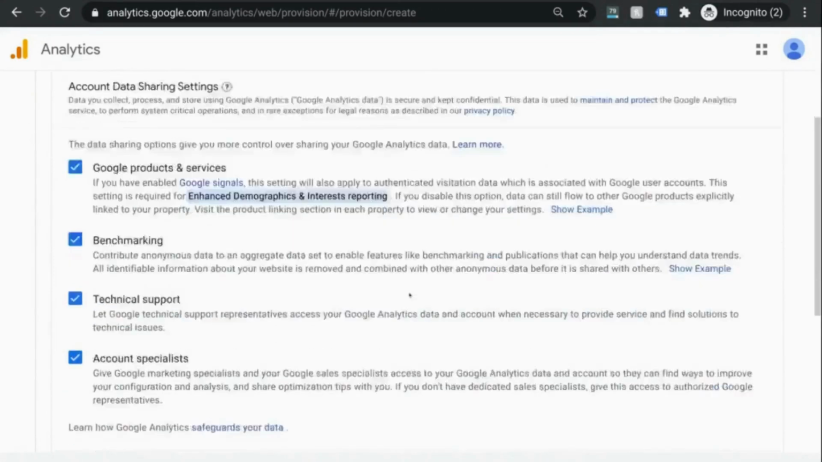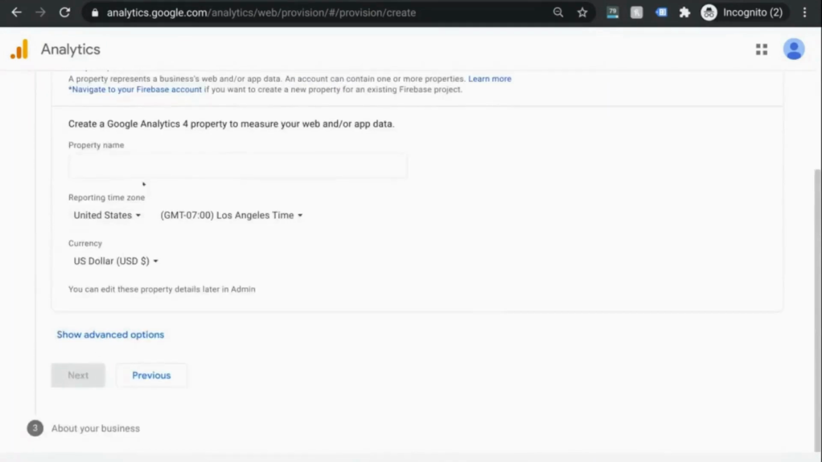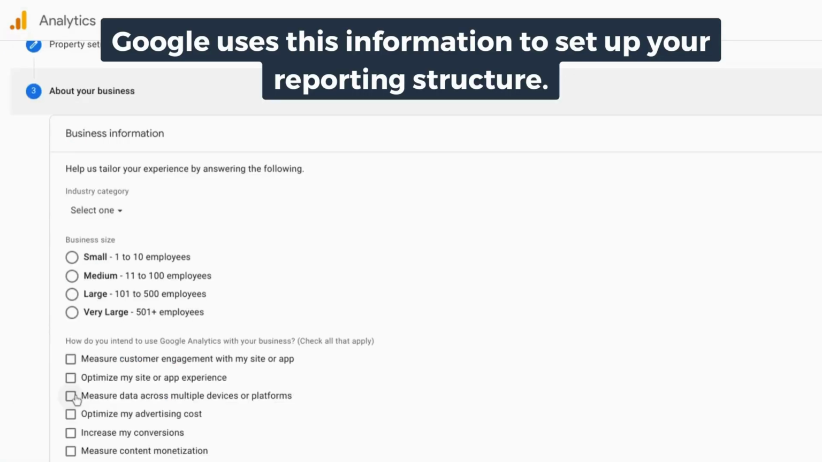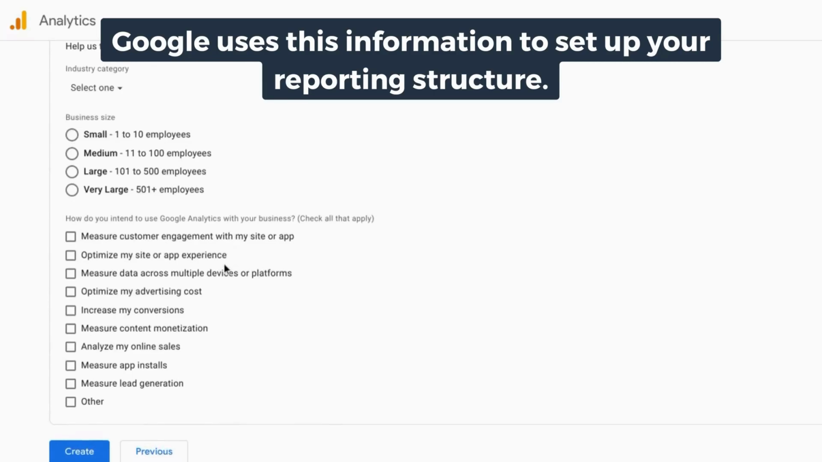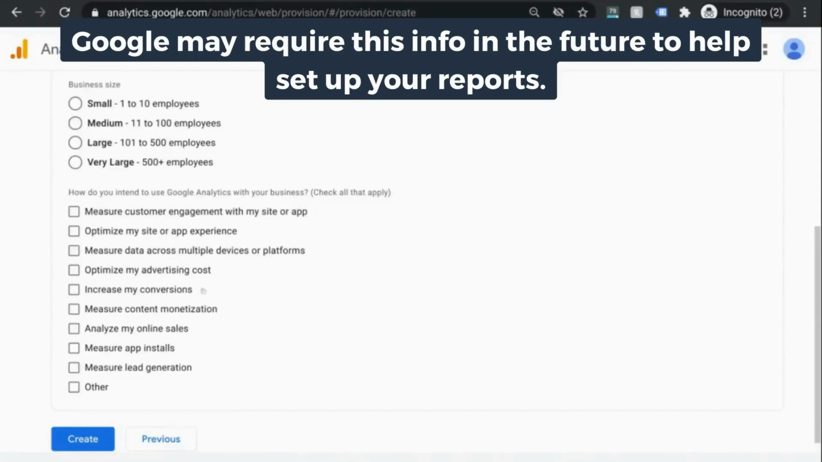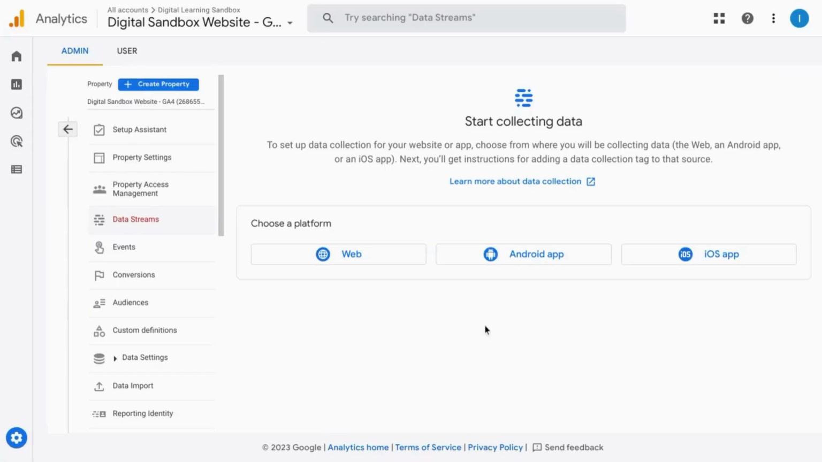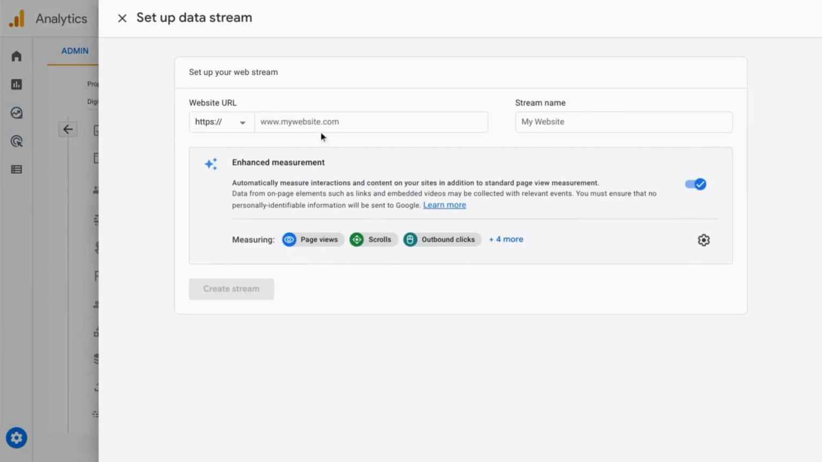We'll click Next and set up our first GA4 property. Give the property a name and set the correct time zone. Click on Next, and you can choose to input this business information. We'll click on Create, and it'll bring us to the terms of service. Choose the platform from which you'll be collecting data. We're going to choose Web for our website and input the URL as well as a stream name.